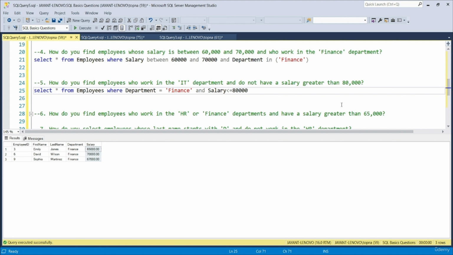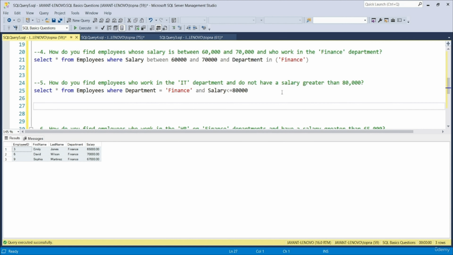If we now select the statement written in line 25 and execute it, you will see that this is the required output, right? They belong to the finance department, the employees belonging to the finance department, and the salary is not greater than 80,000. We can write this statement in one more way. So I'm writing it in line 29.